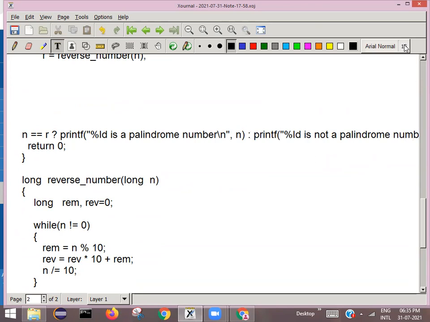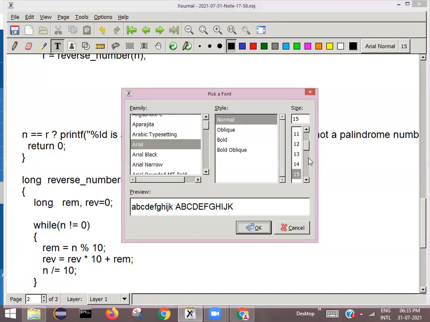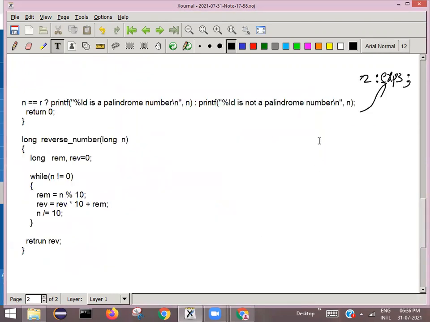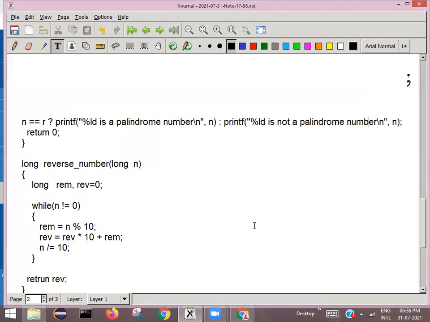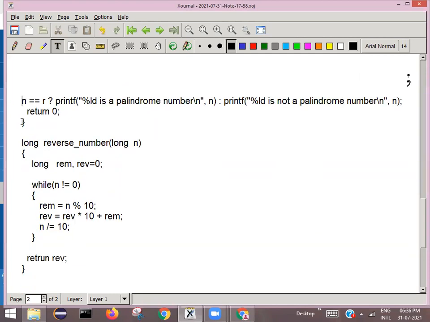Let me just reduce the size for some time. Yeah, anyhow, semicolon is available here. Okay, so what I do is I increase the font size so that it is visible on the screen. Right. Okay, so this is how you can convert that into a conditional operator statement.